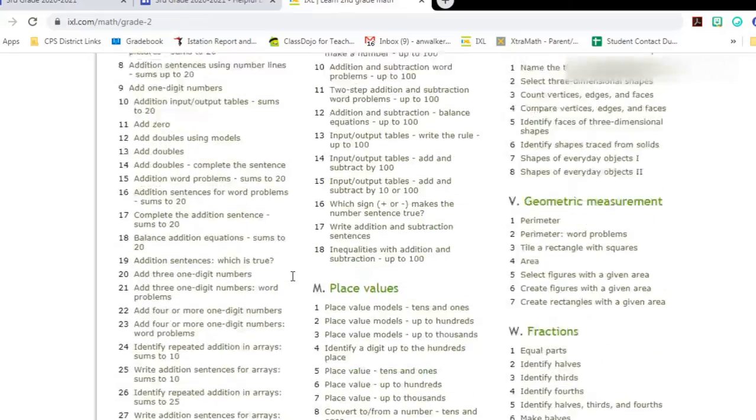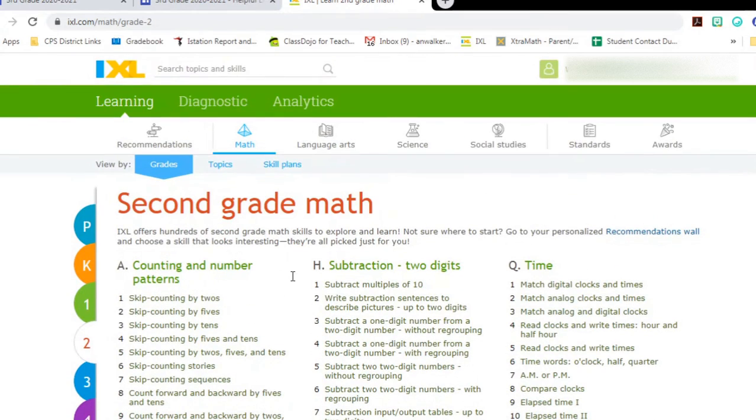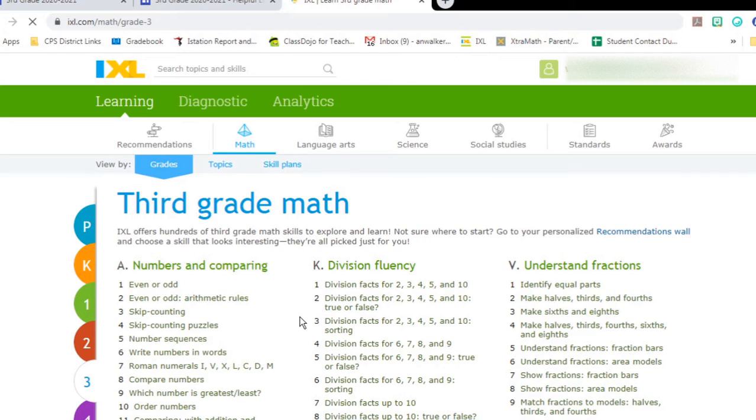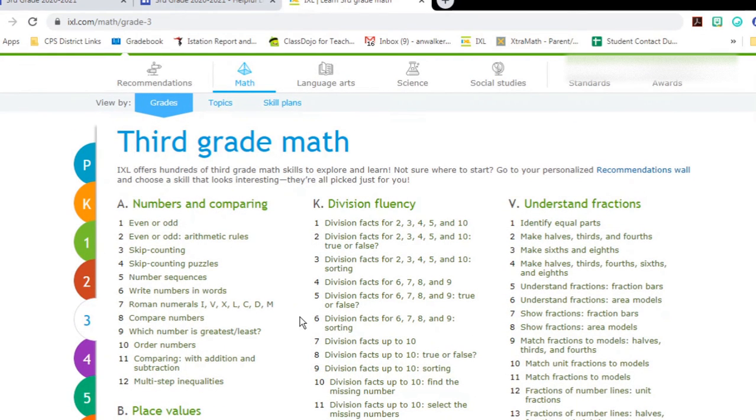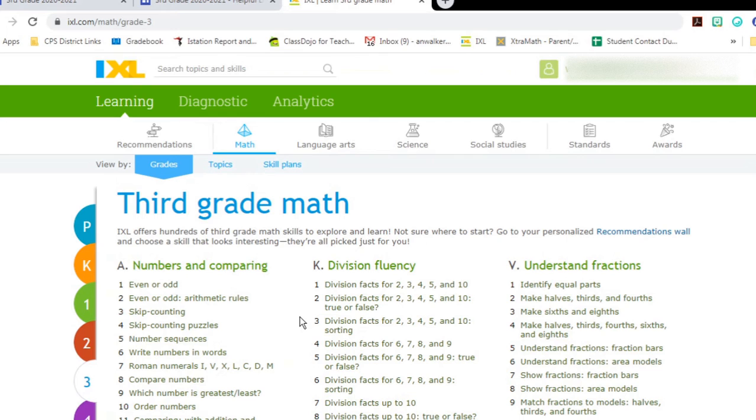I don't see any there on second grade, but if I had assigned a skill, then it would probably have a star beside it, and that helps to draw your attention to the ones that third graders should be looking for. You might also have a link to IXL from Google Classroom, in which case all you would have to do is log in and it would take you directly to the skill that one of your teachers has assigned.